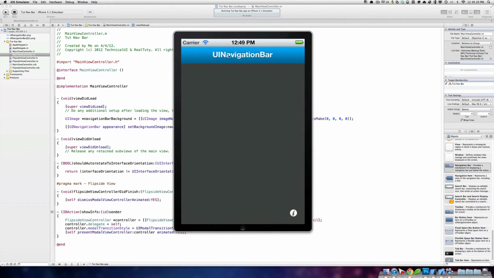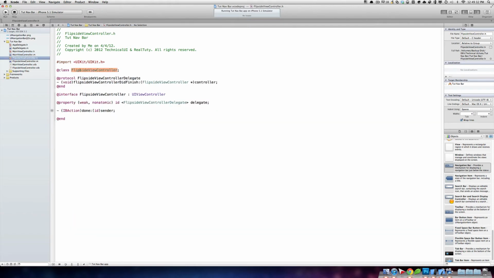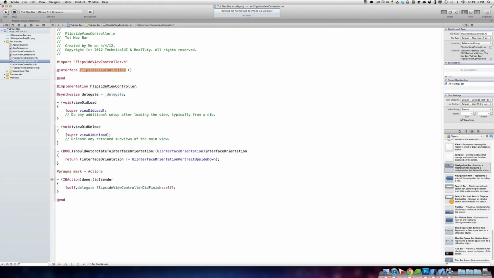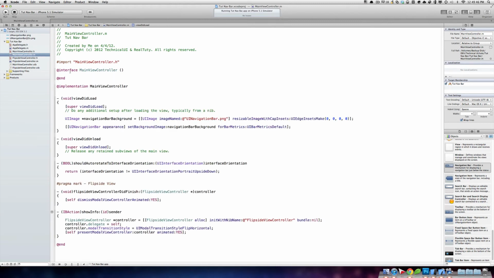And you see we have this blue UI navigation bar right here. And even when you hit it and you go to this second page, it comes to there, because if we look at this flip side, I think it's in here. I don't know where the code is, but at some point it imports these files, and so this view did load stuff, you can use this stuff in the flip side view controller. Now that's pretty much it for the tutorial.